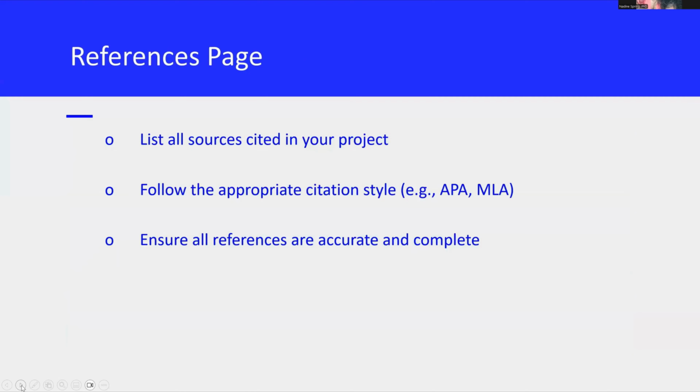You'll need a reference page. And in the references section, you'll need to list all of the sources you cited throughout your project. This list should include every book, every article, every website, and any other sources that you referred to and used in your research. Make sure to follow the appropriate citation style required for your project, such as APA or MLA.